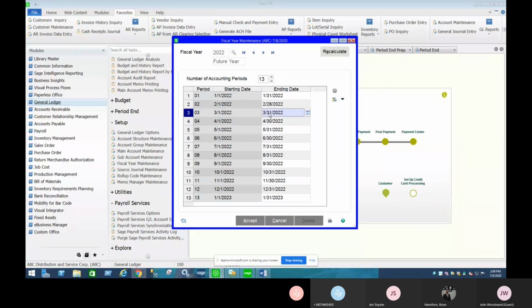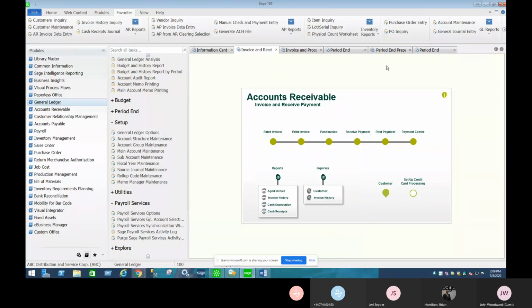So if this needed to be 3/15, I could have 3/15 instead. So that's just it defaults based on the traditional calendar, right? Yeah. Okay. Can't think of anything else at the moment.